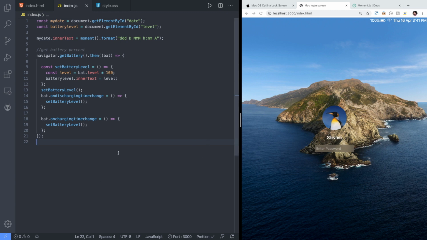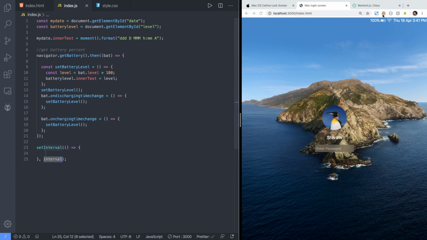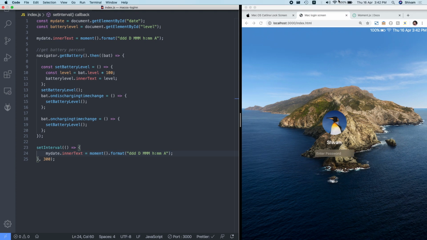And also please add a set timeout in your set interval, if you want your time to keep changing. So let's make it 300, and just copy and paste this, and it will keep changing, guys, every minute. So as here you can see, it did change, and my battery is still not discharging. So what the hell again?